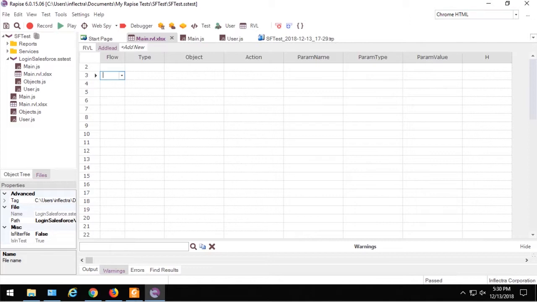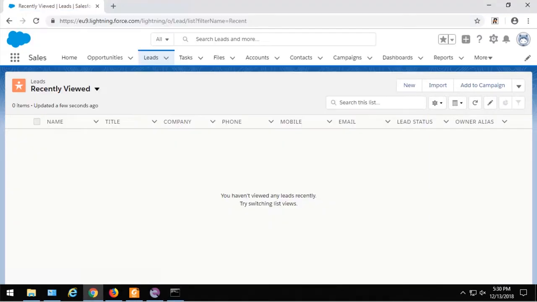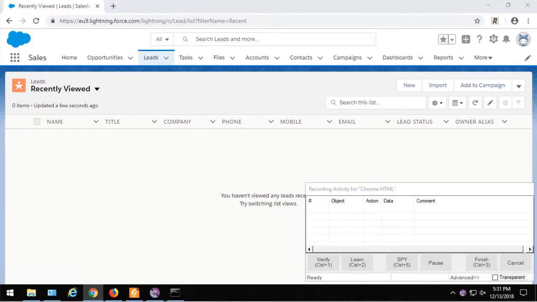So here, by the way, in the top right corner, you can see the browser that we are currently using. Rapise is able to record from Chrome, Firefox, Internet Explorer, and is able to execute not only through its native connectors to browsers, but also using Selenium WebDriver. Okay, I start recording. Rapise enters recording mode, connects to Chrome.